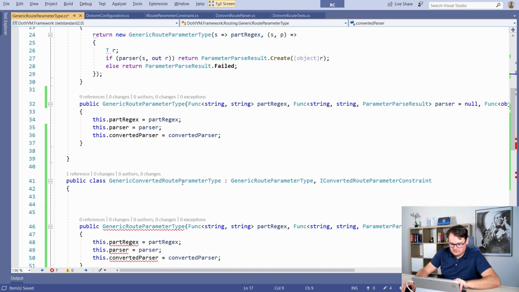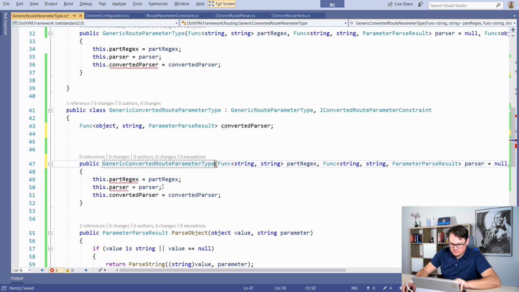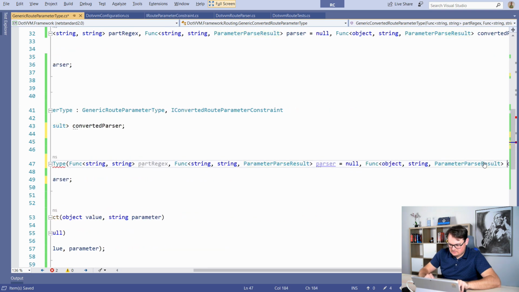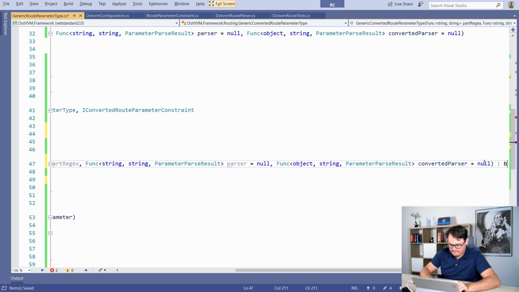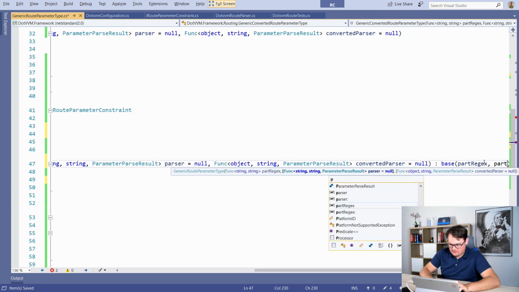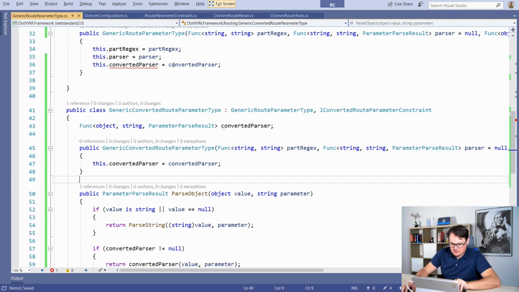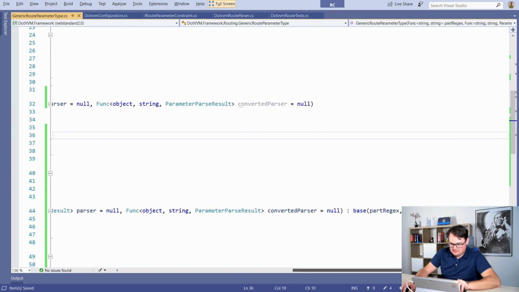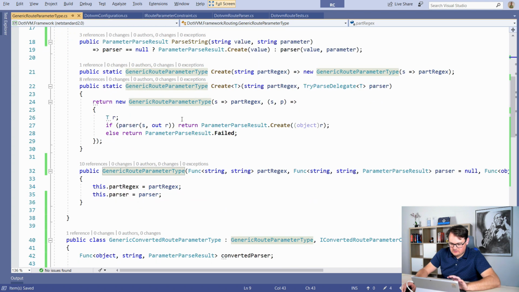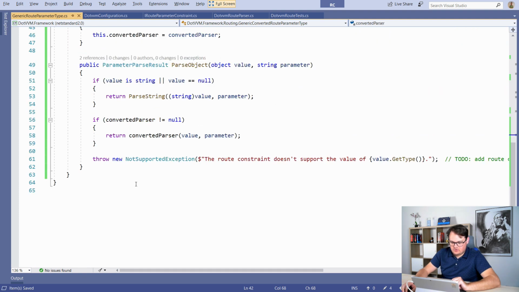Yeah, so let's move this here, and this should be renamed. I should need to call base regex and parser. Okay, so we have the base call right here. This gets rid of that, and we have two classes, one for just the generic, for the string route constraints, and one for the converted values. Okay, so this should be better.